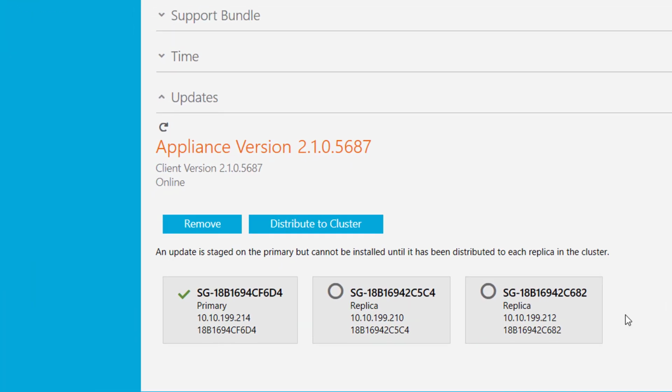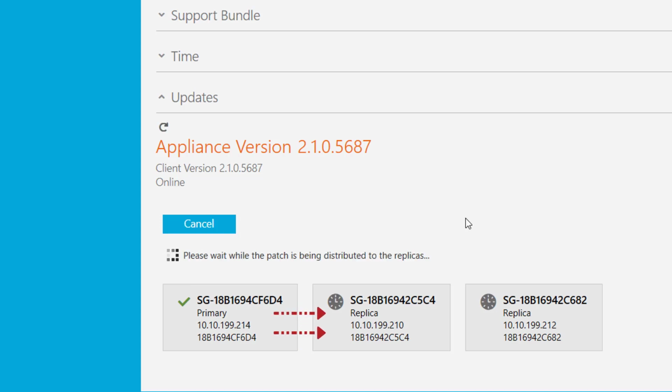Once you have done this, you're going to see that the file was staged to the first cluster node, our primary, and that all the other nodes are listed here in that little screen. If you click on distribute to cluster, the patch file will be automatically distributed to all the other cluster nodes. So that's the first thing to do, just click on distribute to cluster. Now you're going to see that the file is replicated to the other cluster nodes. After the files have been distributed, the normal patch procedure will start. As usual, this may take a little time.